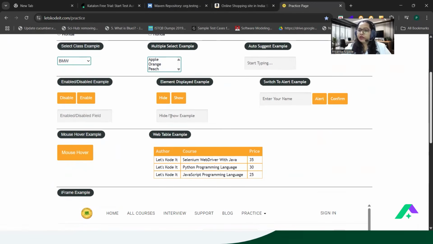Suppose I would like to perform this automation. I would like to click on hide first. After I click on hide, you can see that the element is hidden. Then I want to pass some data into that hidden element. If you write this automation script directly without any kind of JavaScript executor, it will not work. We need JavaScript executor to automate a hidden element. So let's see how we can use this and automate this scenario.